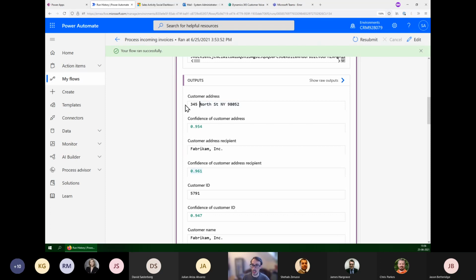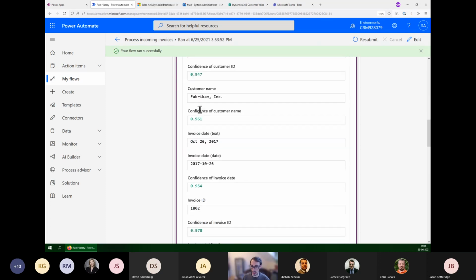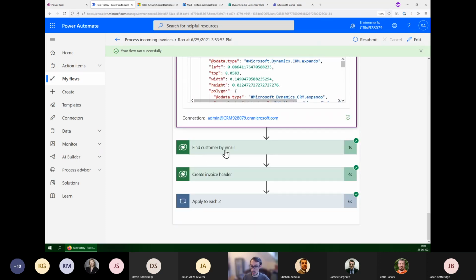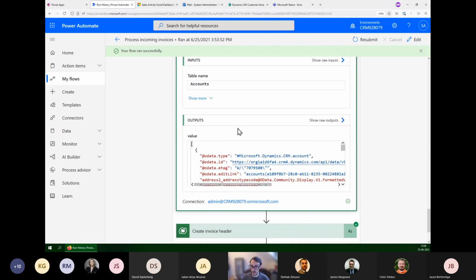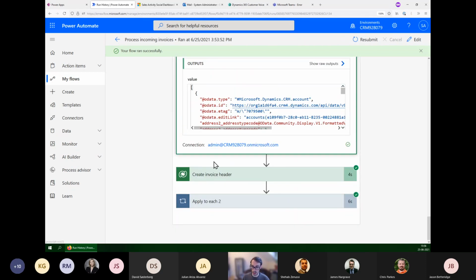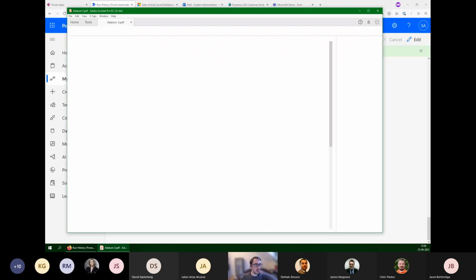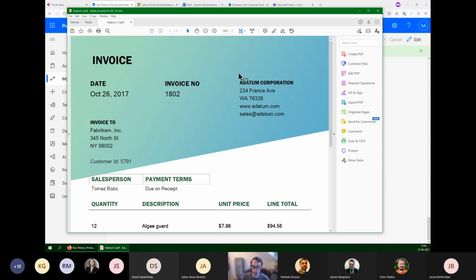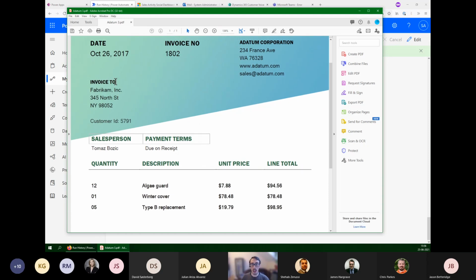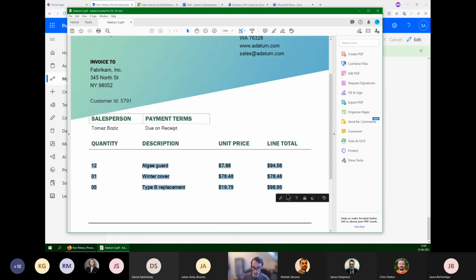So it scanned it. It says this is the address, et cetera. And we're looking for the customer. We found the customer, we're creating the invoice, we're looping through the lines, and we can see this is 1 of 3. So there's apparently 3 lines on that invoice. And that's something that we could also see when I open the actual invoice here on my desktop. So we can see this is the invoice I just sent over there. It's a PDF. It does indeed have 3 lines.